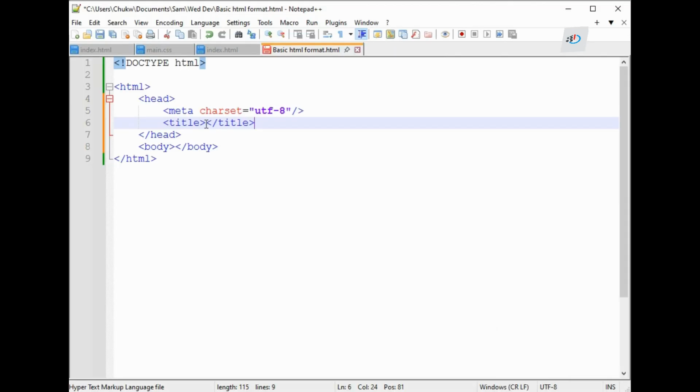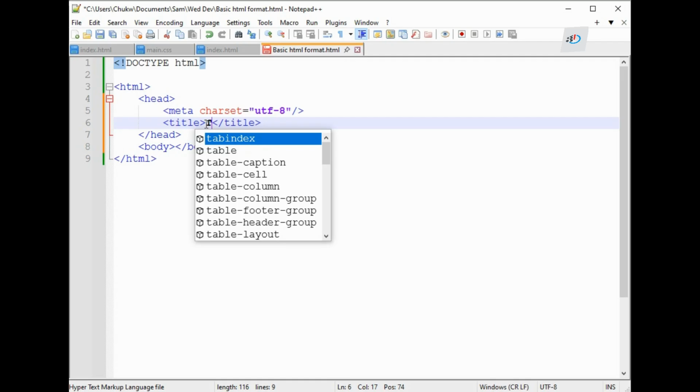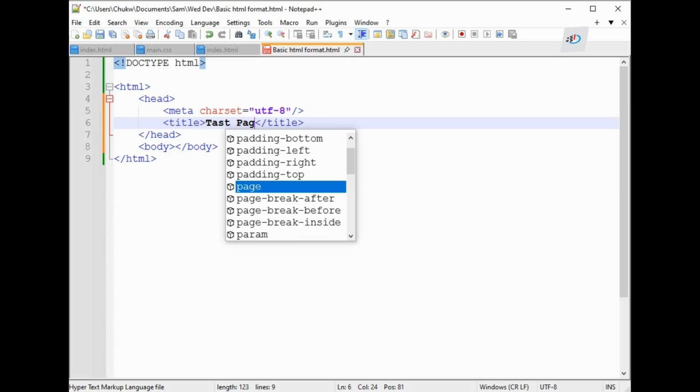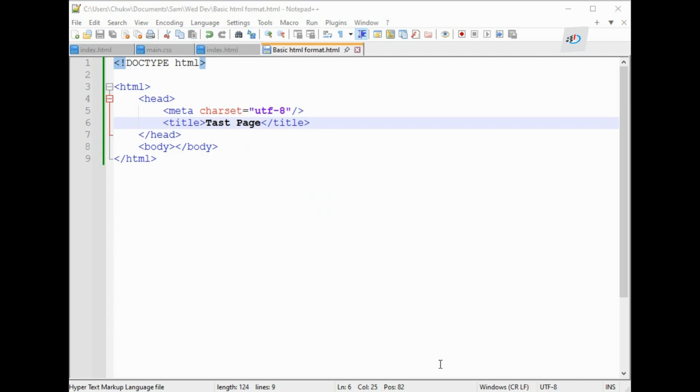Okay, but when I go back to my editor, let's just make this test page. Okay, let me save this up and go back to the browser and refresh the browser. You see, test page, that's the title now. Hope you're following closely.